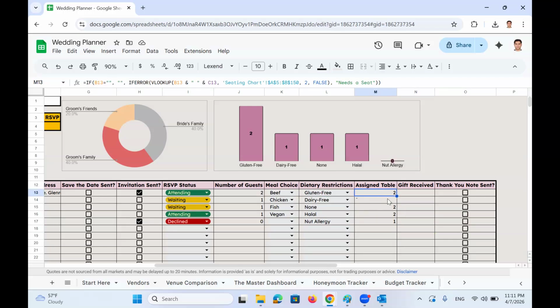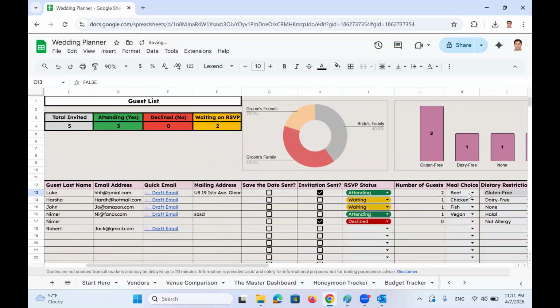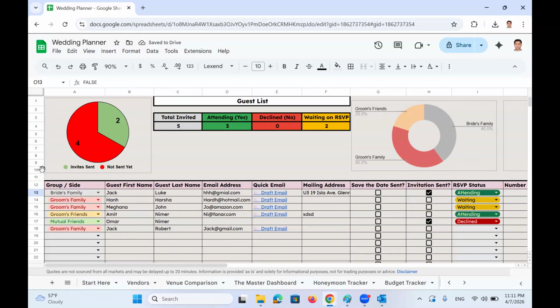And this is the assigned table. Don't do anything here. That's automated from the seating chart that will come later on. And thank you sent. If you say, yeah, I already sent the thank you to him, just click here. And there is the dashboard that you will have.